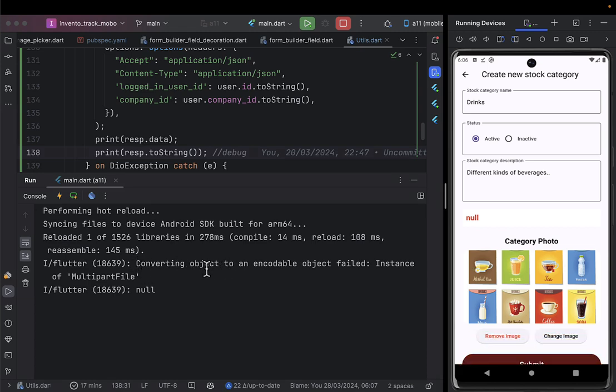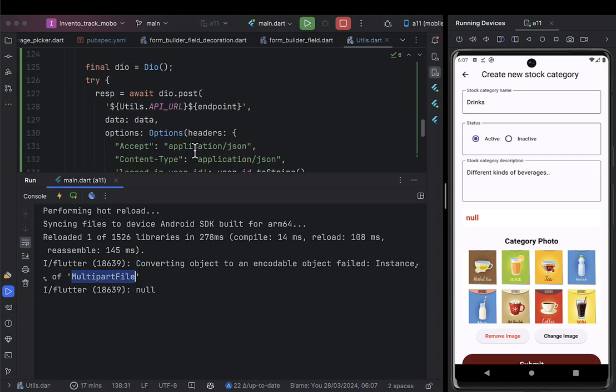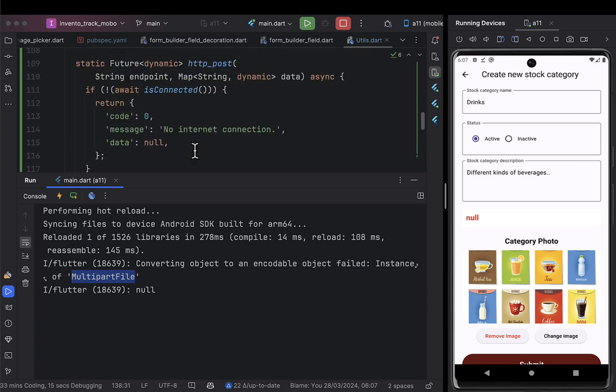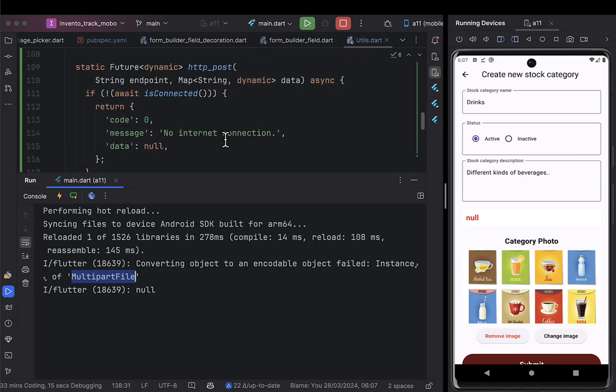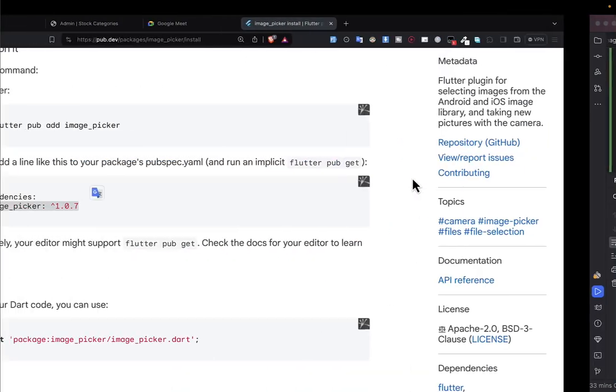Okay. Converting object to encodable object failed, instance of MultipartFile. I think there's some issue. Converting object to an encodable object failed. On this side of Flutter, I think, yeah. Let's search this.